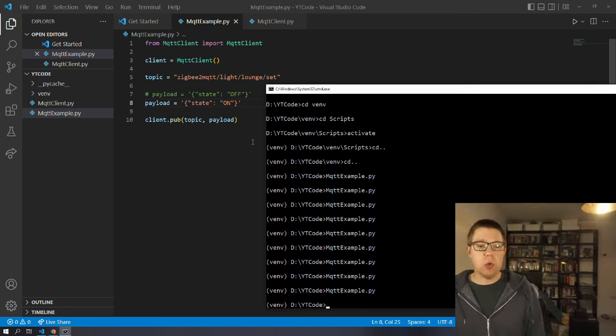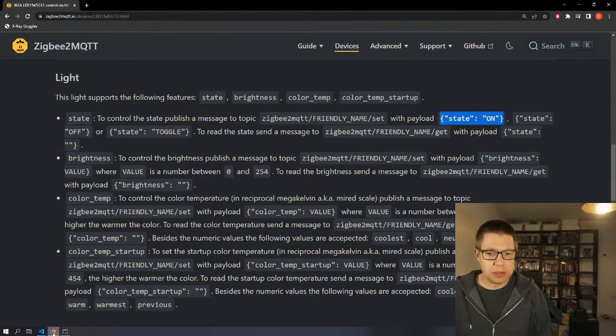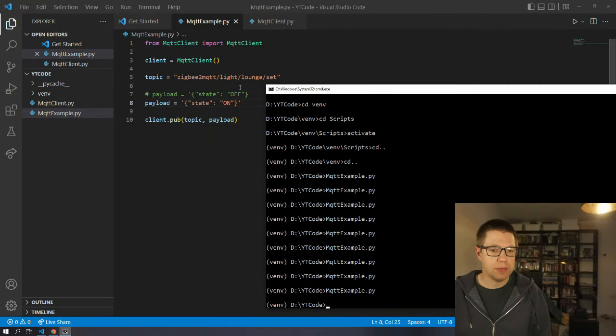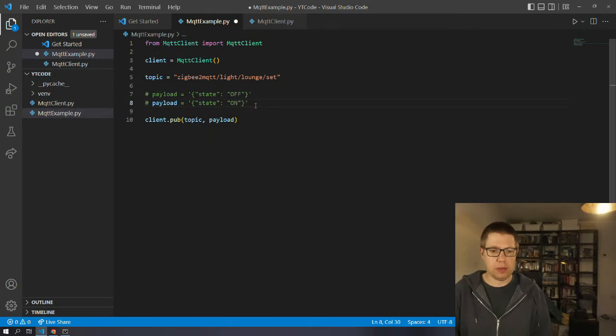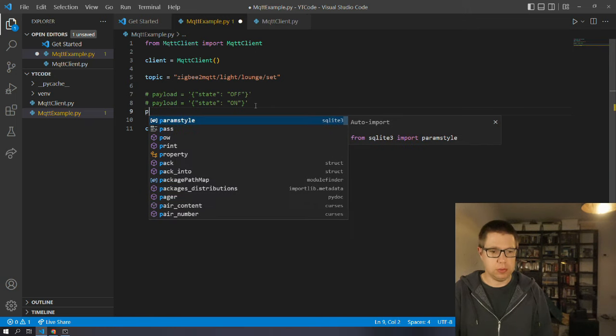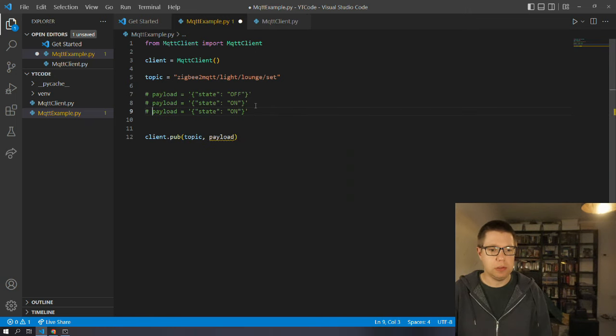Okay, so let's go back here and see what else there was. So there's a toggle command, payload. We can try that. Oops, let me duplicate this line.